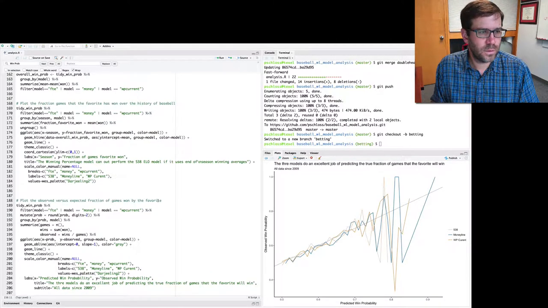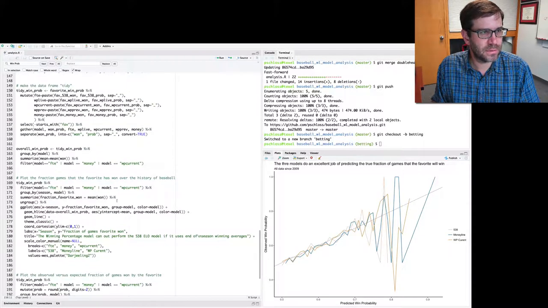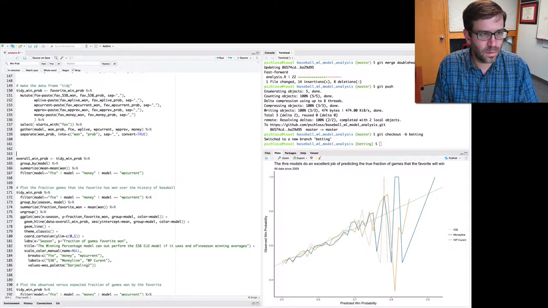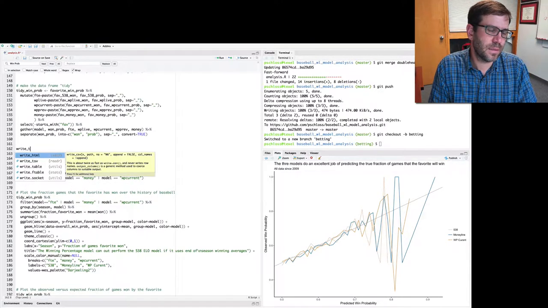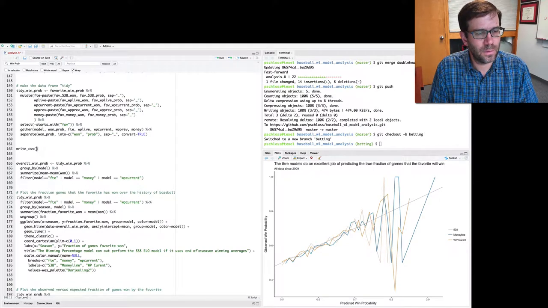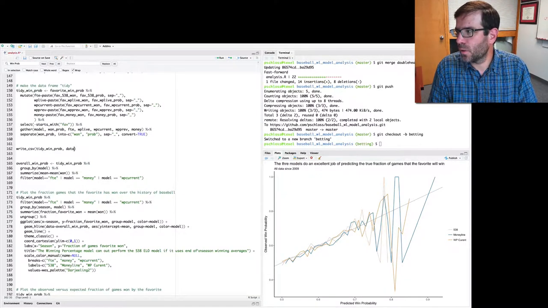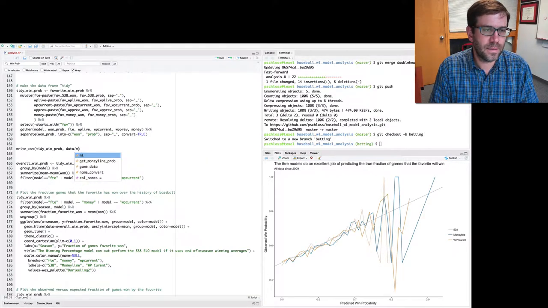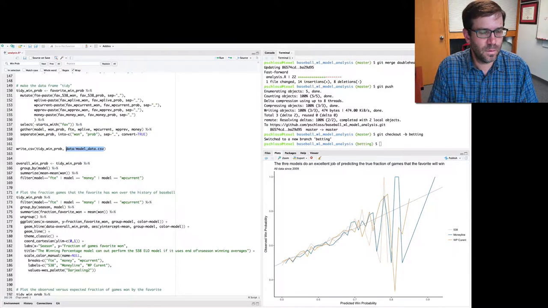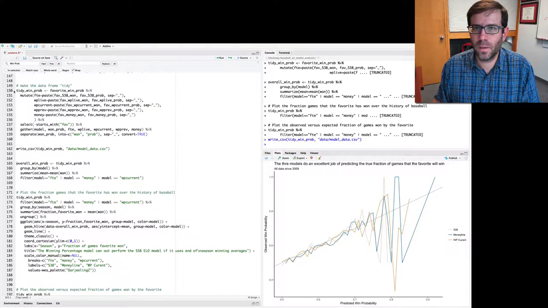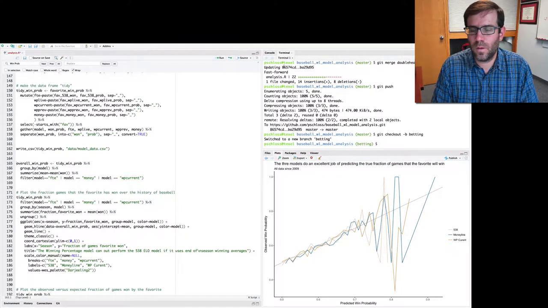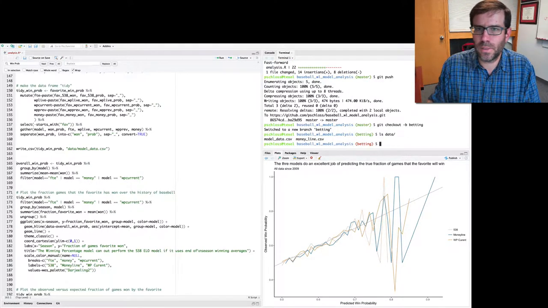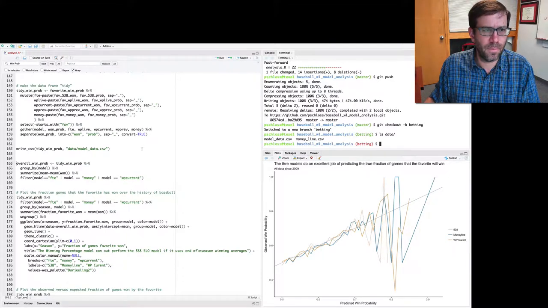And so I'm going to save this tidy win prop. I'm going to do a write CSV, and we're going to ship out tidy win prop, and I'm going to call this data model data.csv. And that needs to be put in quotes. So if we save that, and then we come back to our terminal, and then we do ls data, we see now that we've got our money line data and our model data.